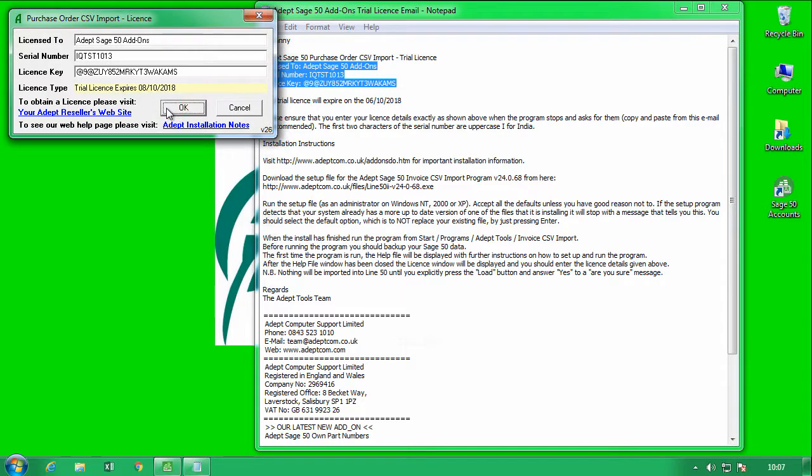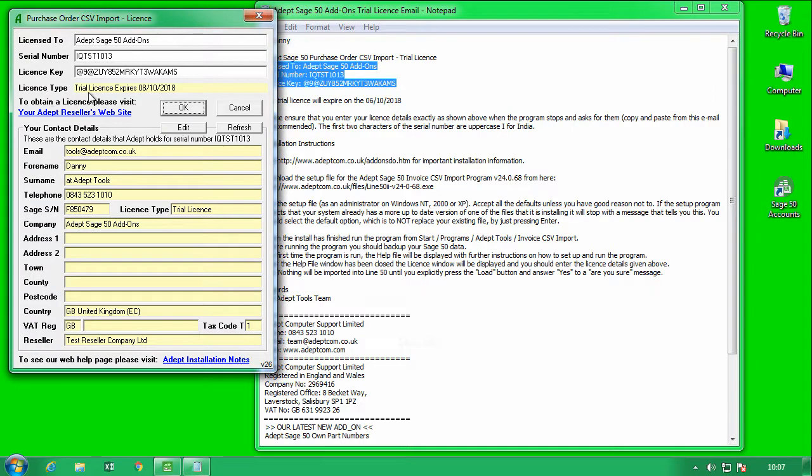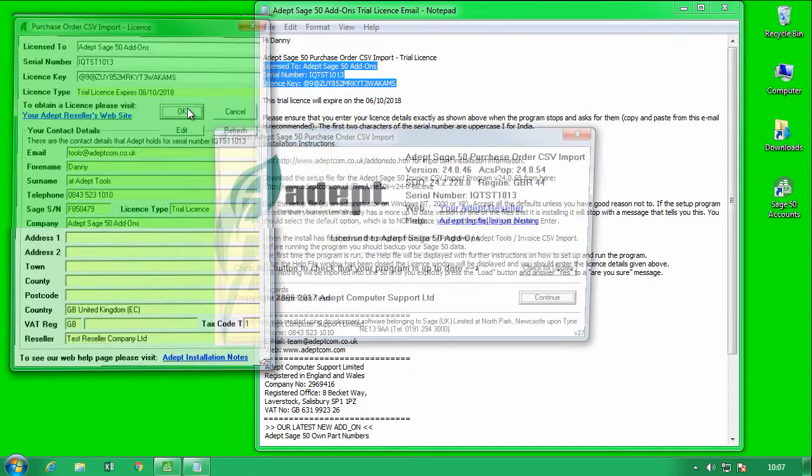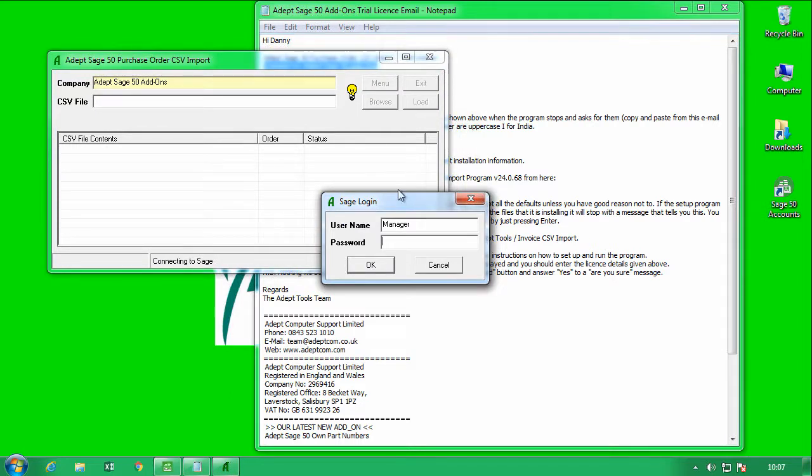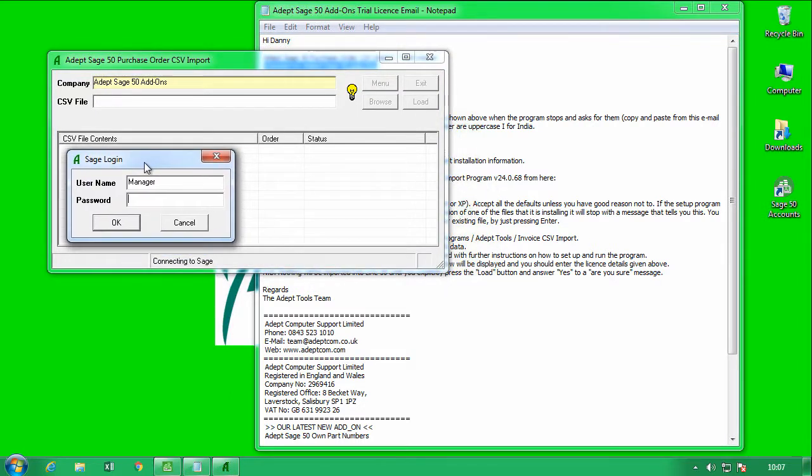Once we've entered, we click on OK, and you can see our license type is a trial license expiring in October. We click on OK, and we're presented with the About screen, where you can check for update or continue. We now are presented with the tool screen and a Sage login.